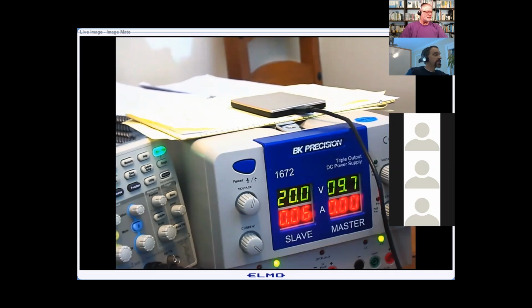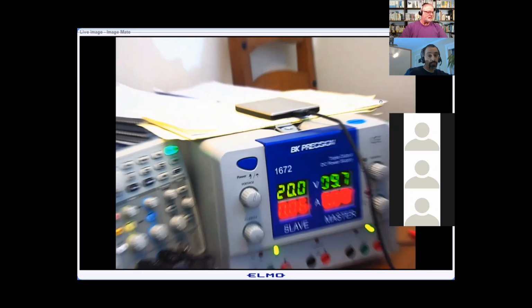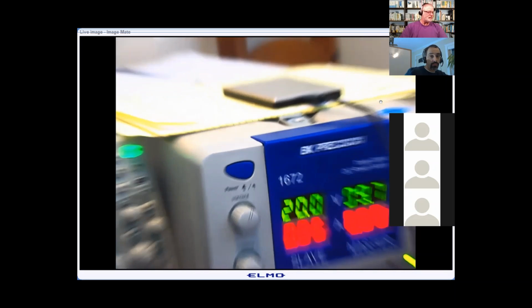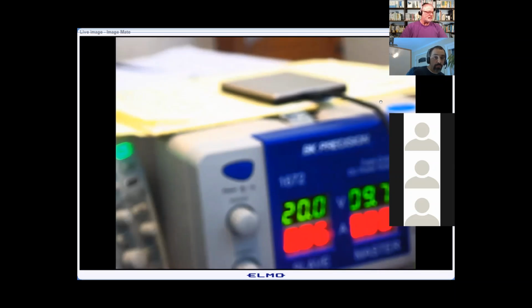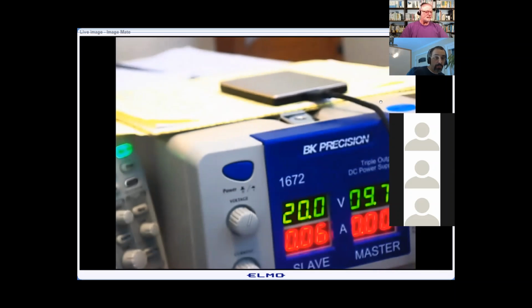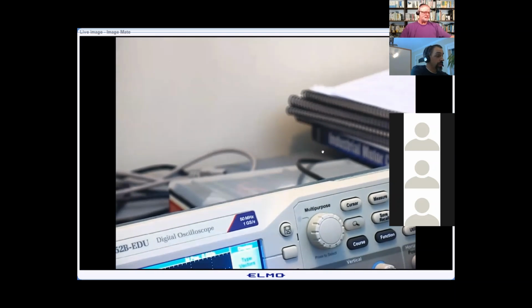We're only drawing about 60 mils on that. See that? 0.06 right there. That's another reason why the regulators are awesome. These chip type regulators don't draw too much.